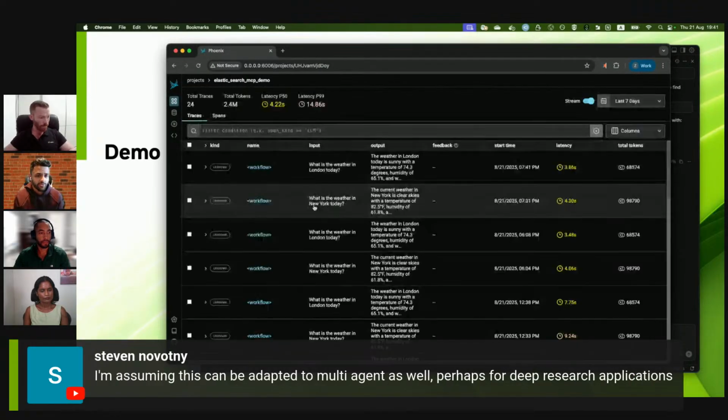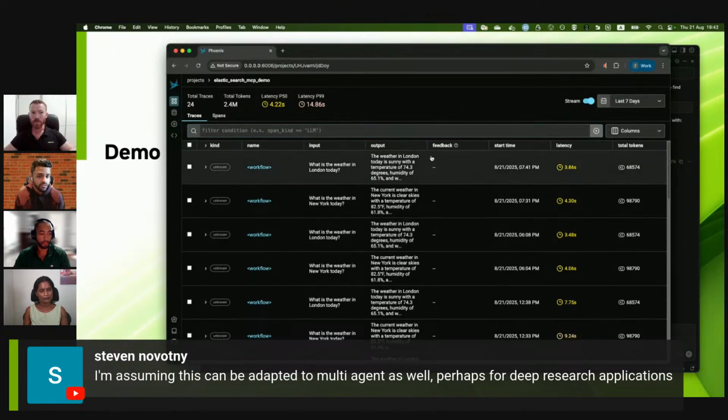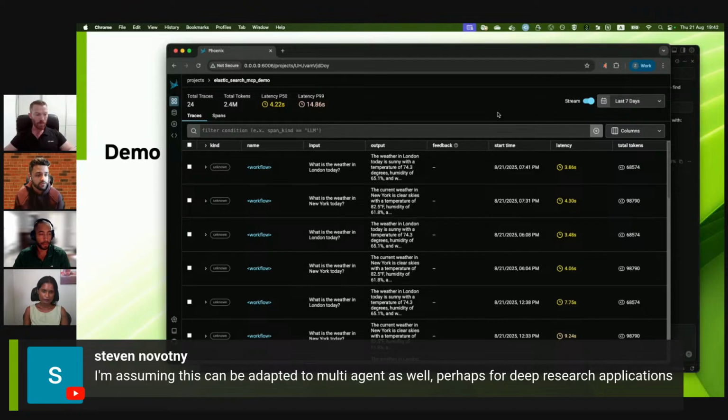Really quick, sorry to interrupt you again. I did have a question for Matt as you pull up Phoenix: can the NeMo Agent Toolkit and MCP support in some combination also enable things like multi-agent systems, for example, deep research applications? Is that something this could scale to?